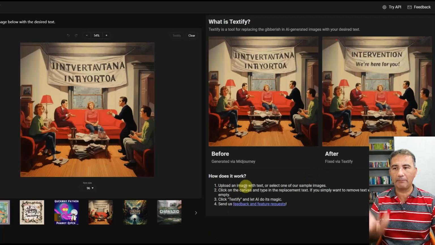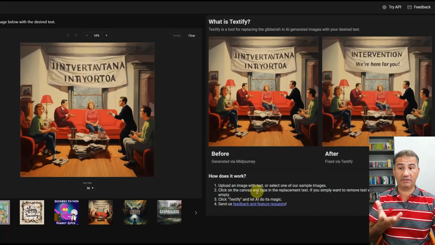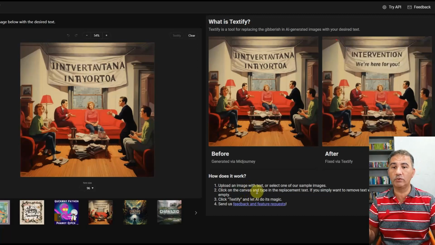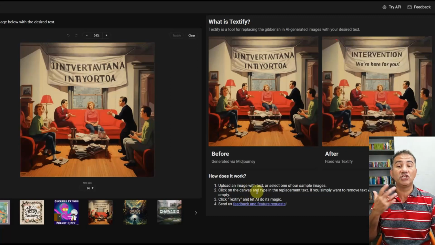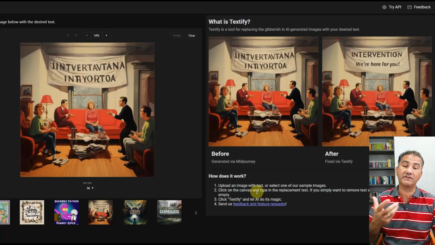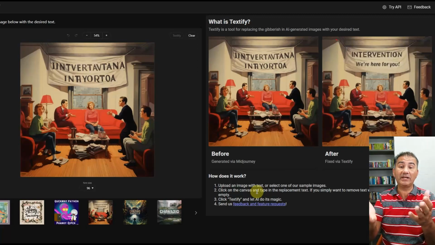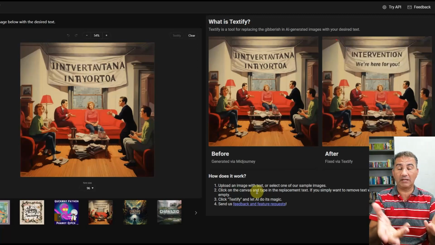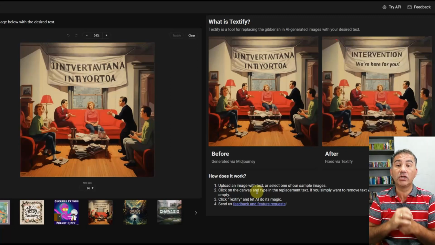So basically, we're going to upload an image with text. Then we're going to click on the canvas and type in the replacement text. If you simply want to remove the text without replacing anything, you just leave the text box empty. And obviously, this program will get rid of that jargon. And then you can actually use another image editing program to insert your text.